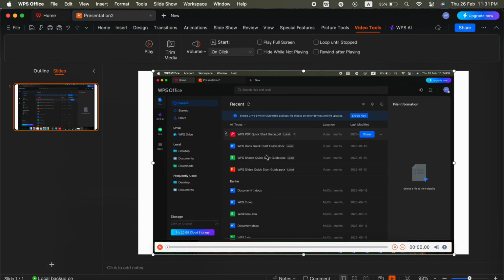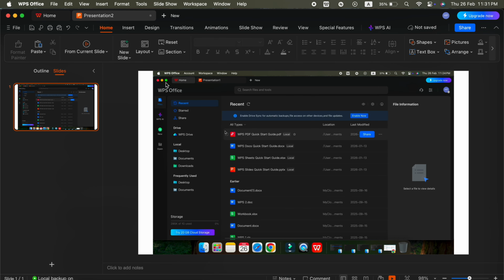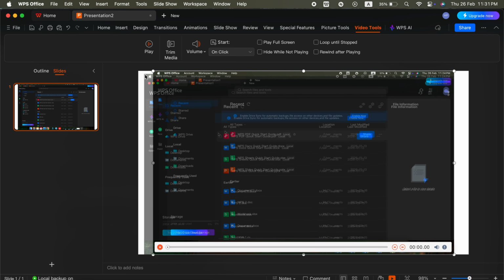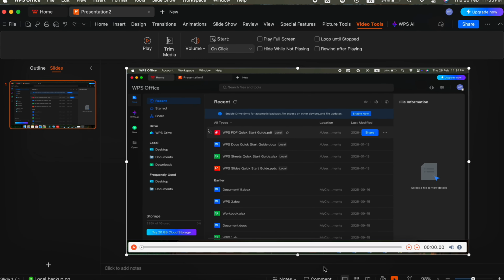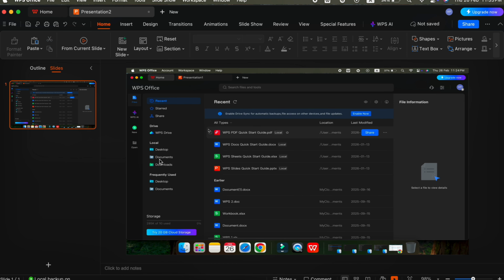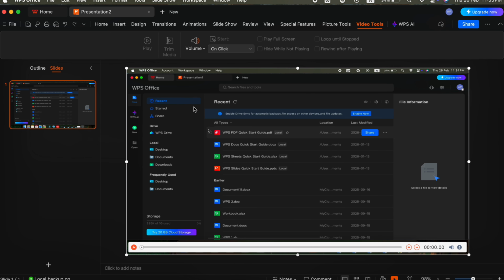For videos, you can grab the corners to scale them down and drag them into place next to your text. Now for the best part, trimming out the fluff. If your clip has a long intro or dead space at the end, you don't have to re-edit the file in another program. Just click directly on the video or audio file on your slide.